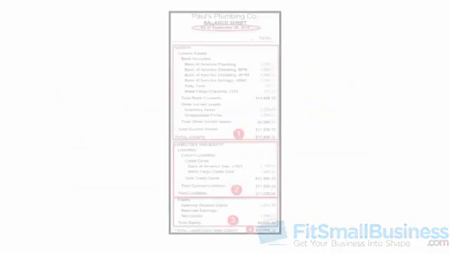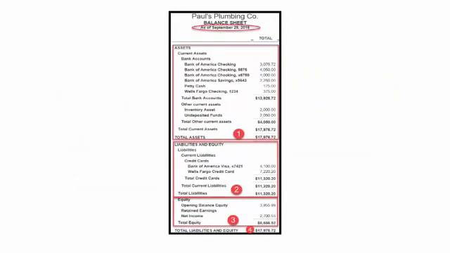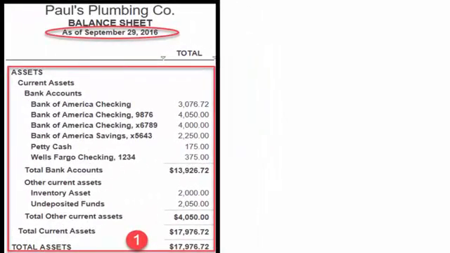To help demonstrate the components of the balance sheet, we will use a fictitious company, Paul's Plumbing. As indicated here, I have identified 4 sections of the balance sheet for Paul's Plumbing. Section 1 shows total assets. In this section, Paul has several assets listed: bank accounts, inventory, and undeposited funds.